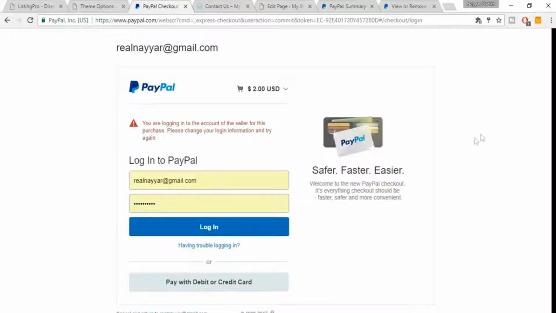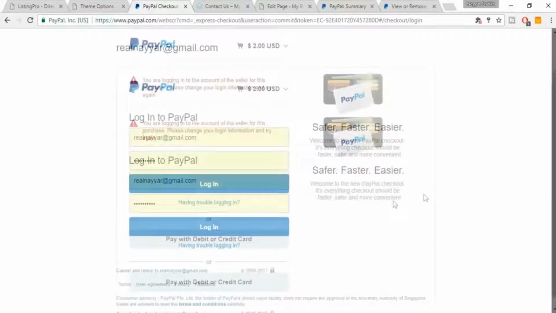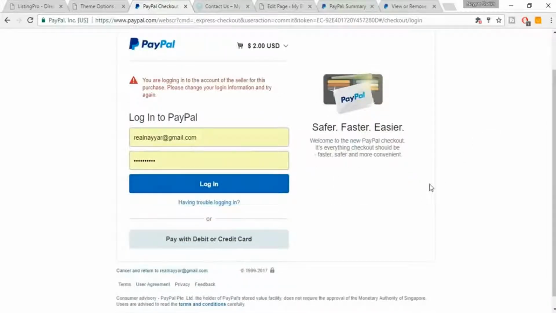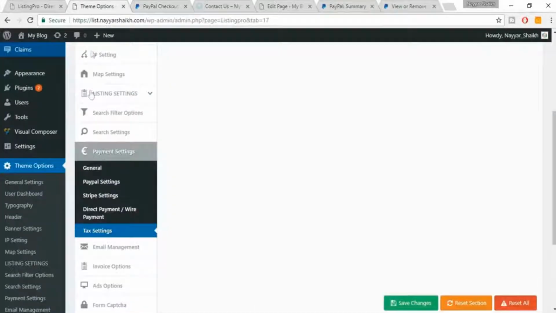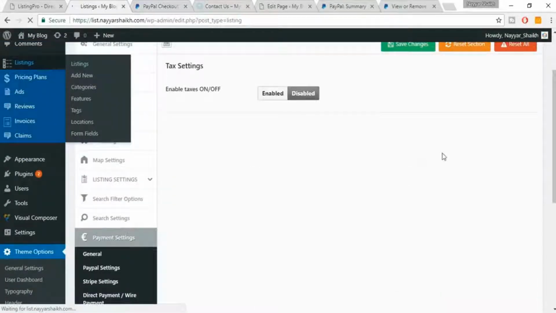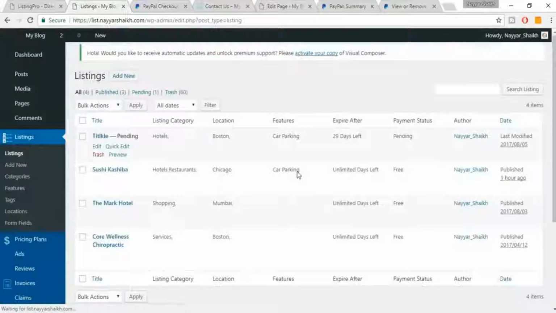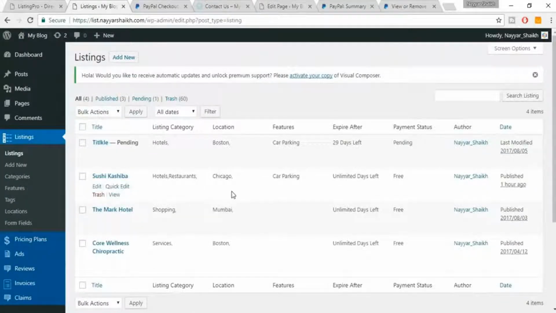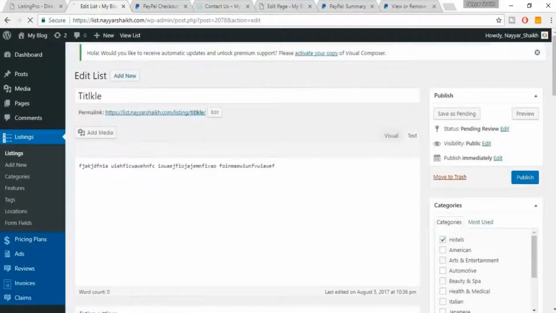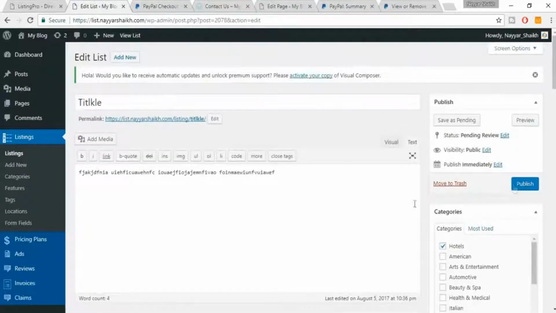Now when the user pays, everything will be paid, and in the dashboard under listing, just go to listing. Here it is, the title. It is showing pending. If the user has paid the amount and you have received it, you can go ahead, click on edit and click on publish. Just click on publish if you have received that amount, and you can check that over here in the invoices. Click on that.